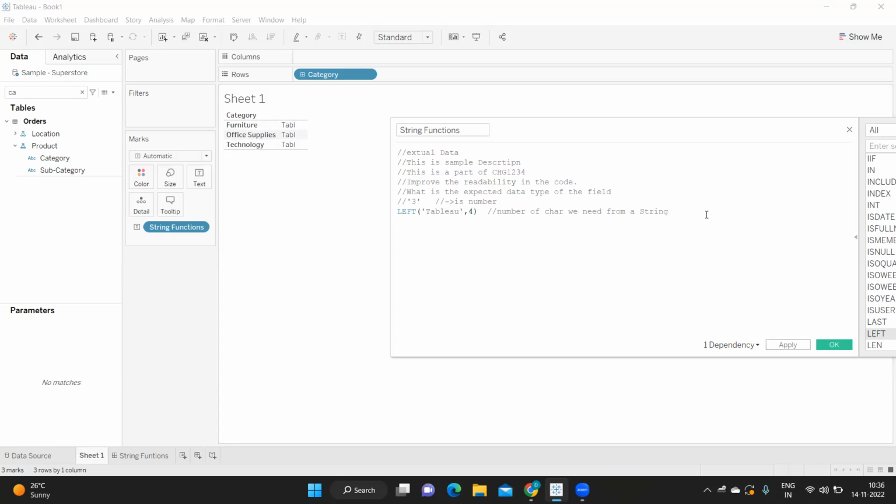So now what I'm doing, same writing left, but this time I am passing a field from my database, that is category. Okay, now I'm simply specifying the number of characters I need. I need 4, so I'm specifying 4. So let us comment our above one.